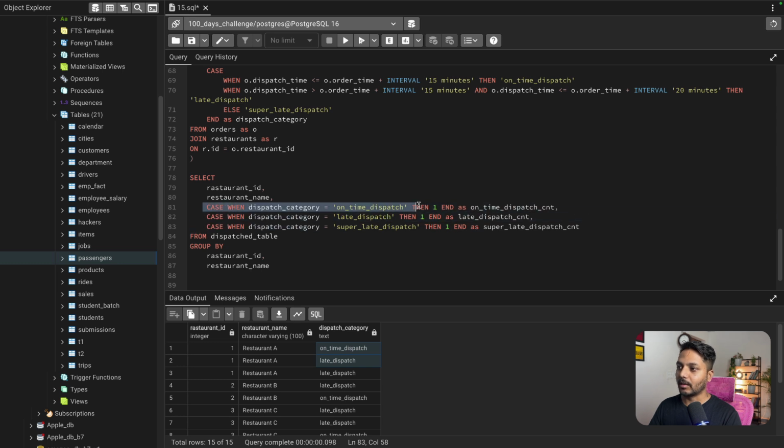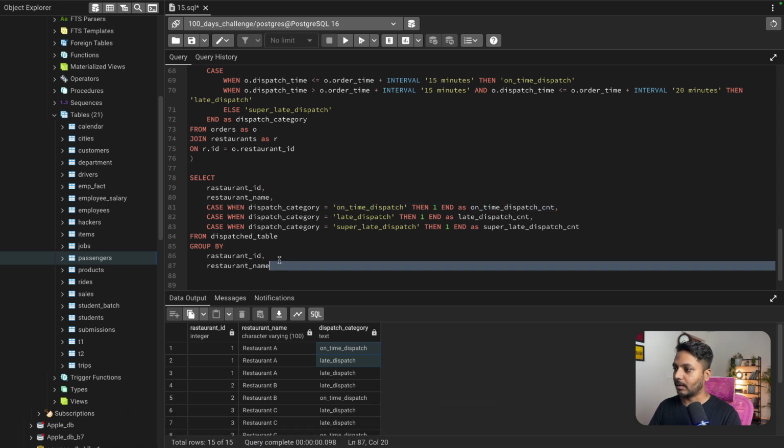So I'm creating 3 columns using this case. One is going to be for on time dispatch, one for late dispatch, one for super late dispatch. Now whenever there is an on time dispatch, it will have 1, and all the rest of the categories will get 0. Similarly in the late dispatch, all the late dispatch will get 1, and the rest of the categories will get 0, and same with the super late dispatch. Now let me run this query.